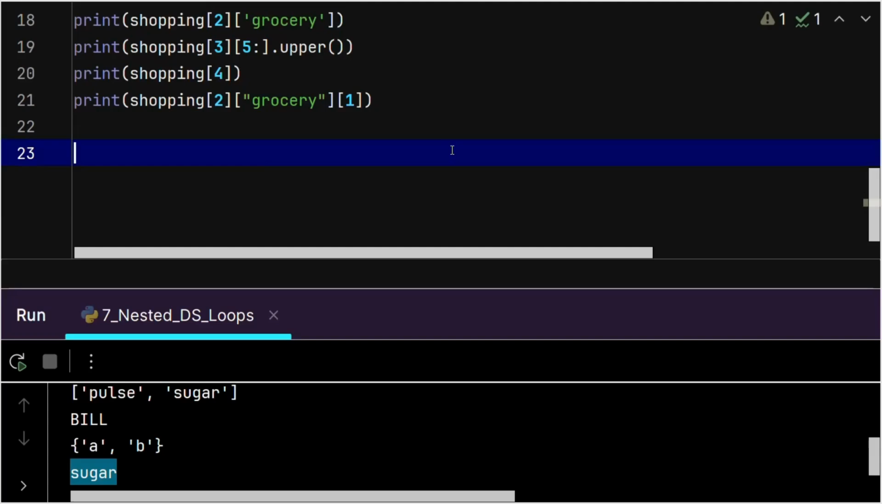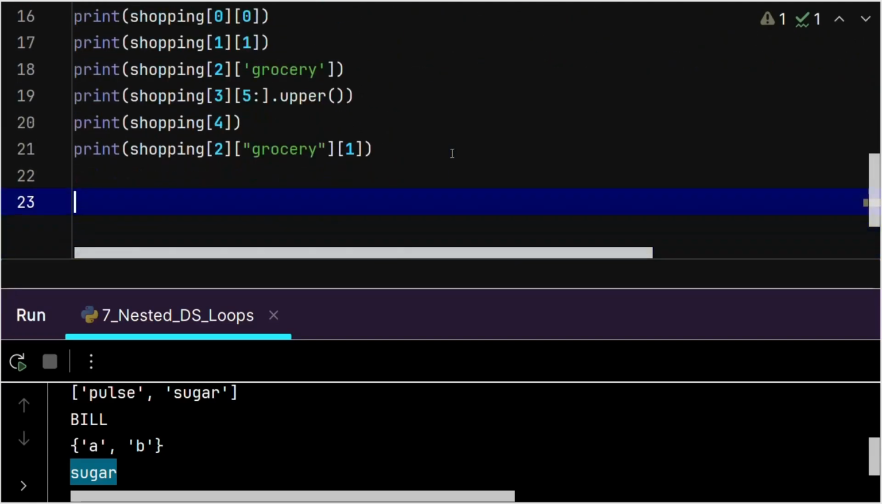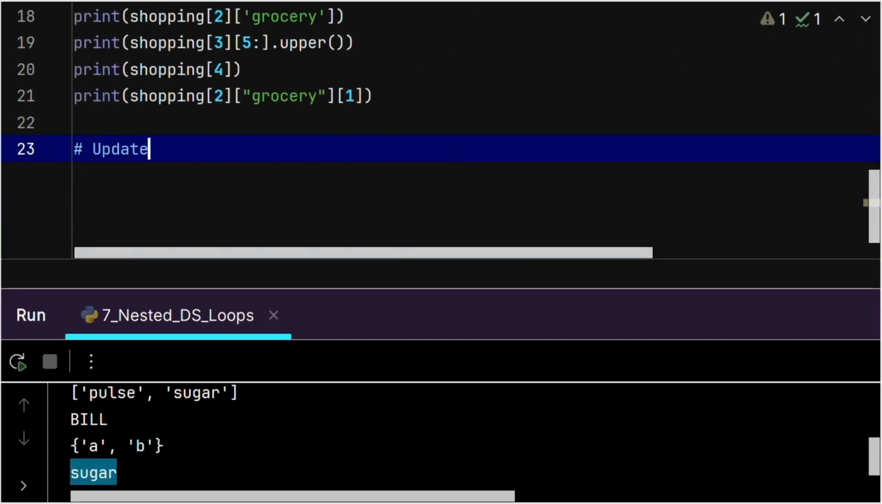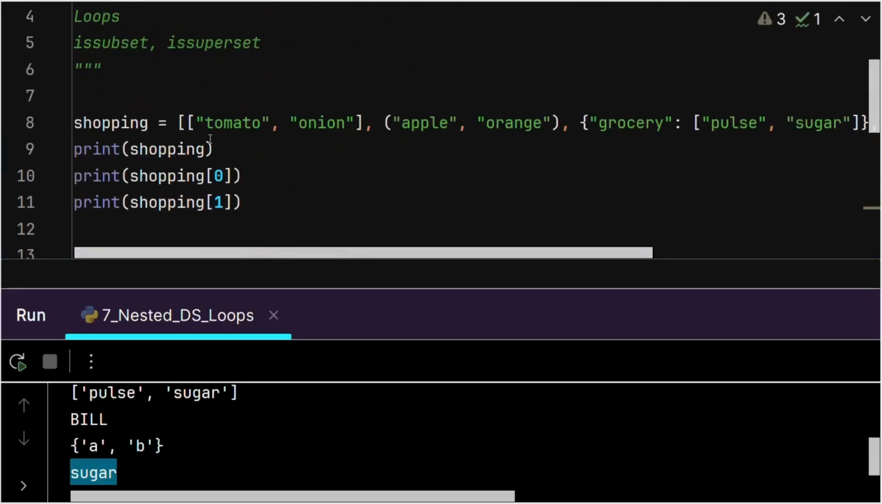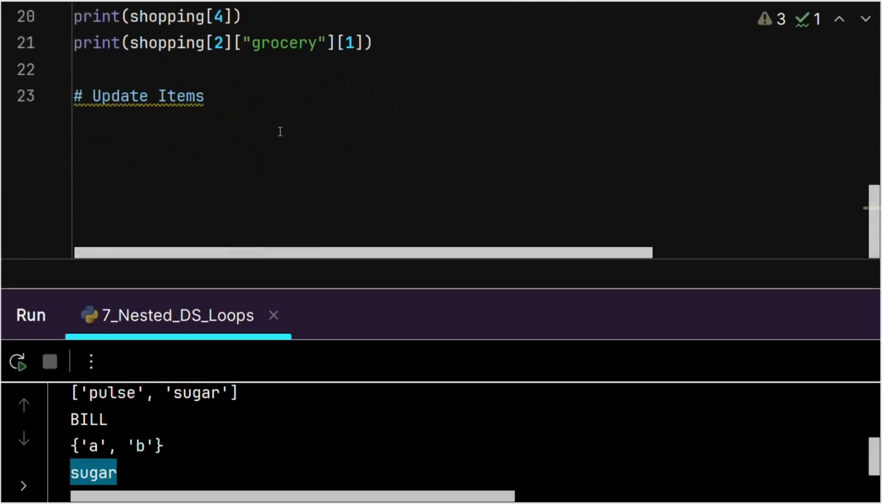Now, okay, we have seen reading the items. Now let's understand how we update items in the nested data structures. Let's say I want to add one more item here. Are we allowed to add? Yes, because it is a list. It is a mutable thing, right? So same way. First, how do we come to this list? Using shopping[0]. Shopping[0] will give us the first list, right? Now we are at the list.